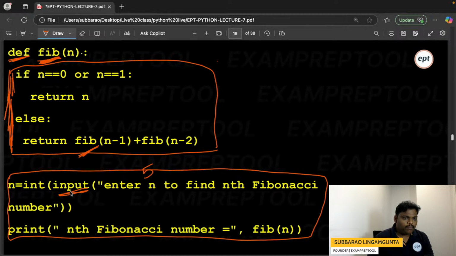But remember, this input function always returns a string. I enter the number 5 only, but the input function returns a string. But this int typecasting will convert that 5, which is a string, to an integer. Finally, n contains the integer 5.